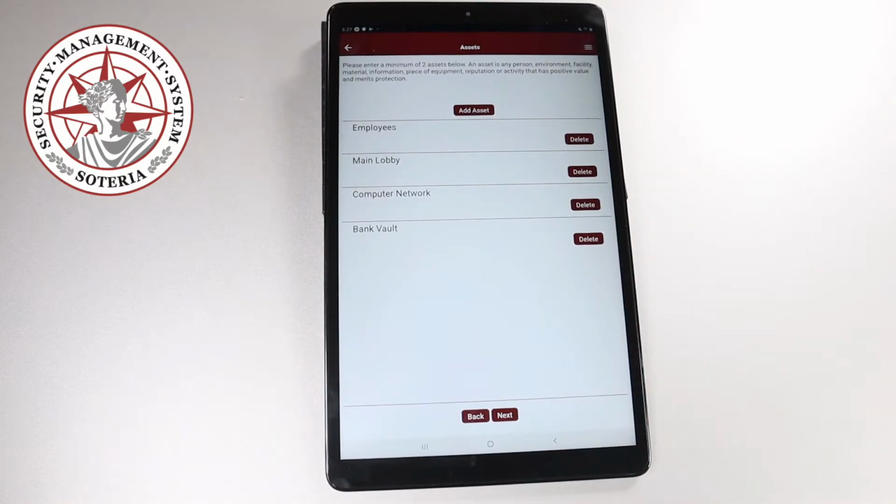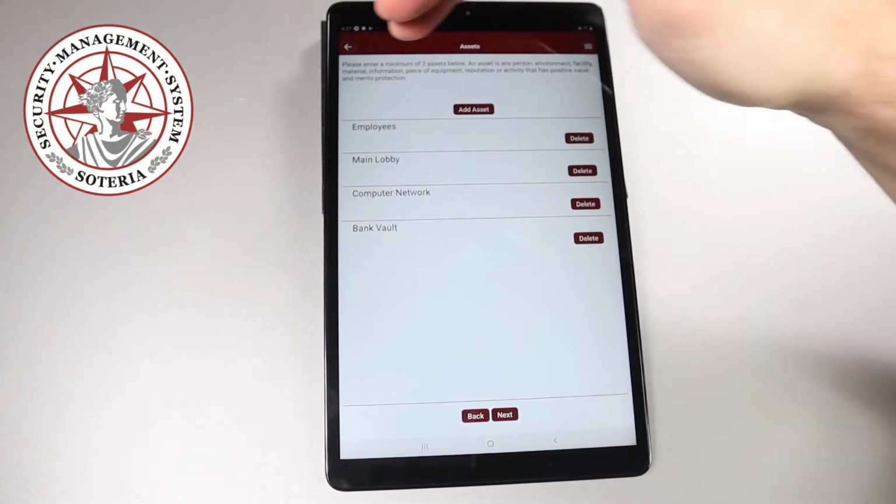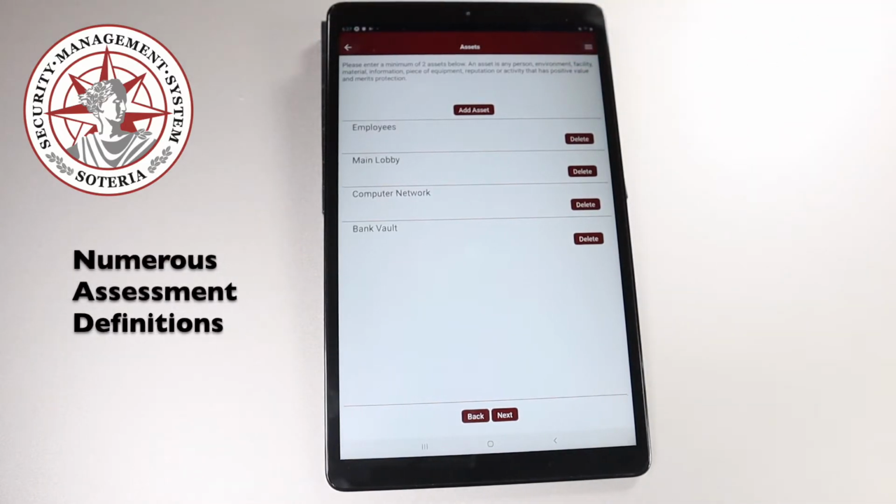So the first thing we're going to do, anytime you go and do your vulnerability assessment, is you determine what your assets are. For this particular assessment, our assets at a bank are going to be our employees, our main lobby, our computer network, our bank vault, and there's certainly more. But the great thing about SOTERIA is if you look up here, we've actually given you a definition of what we mean by assets. An asset is any person, environment, facility, material, information, piece of equipment, reputation, or activity that has positive value and merits protection.